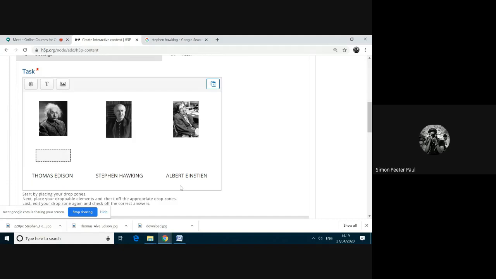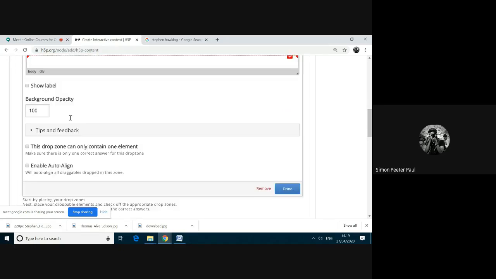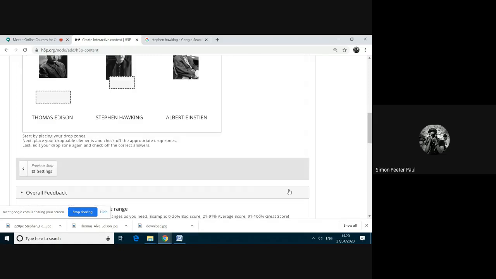Here I have shuffled and kept here. I'm adding Thomas Edison. Again I'm moving down. Click this drop zone can contain only one element. Enable this one. Then click on the done.